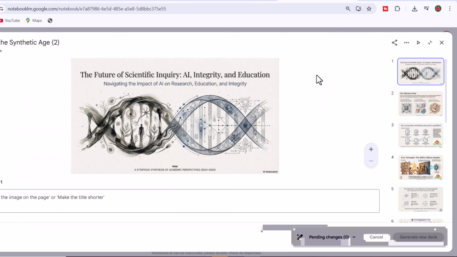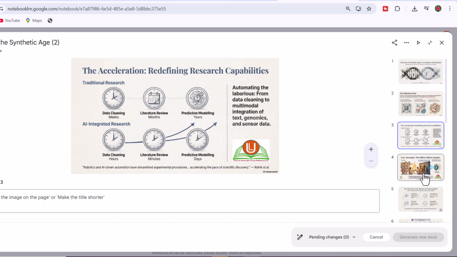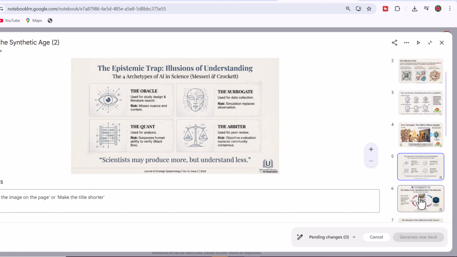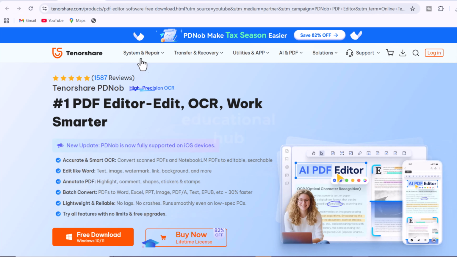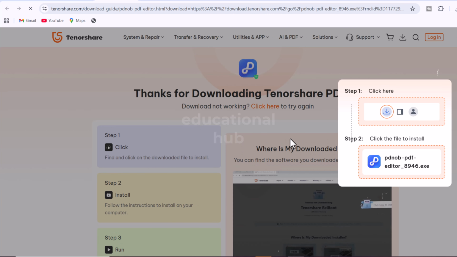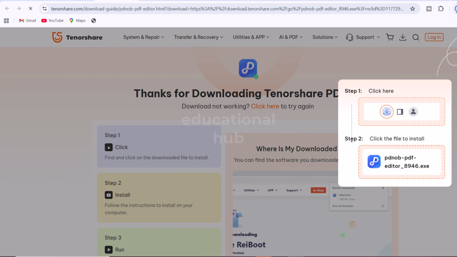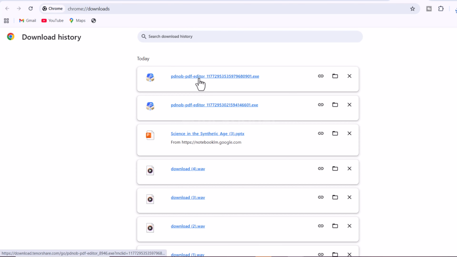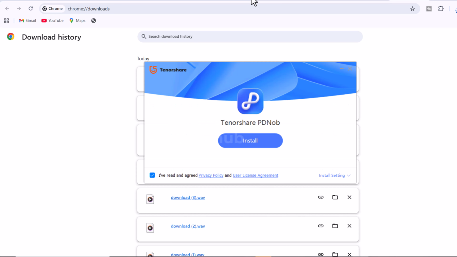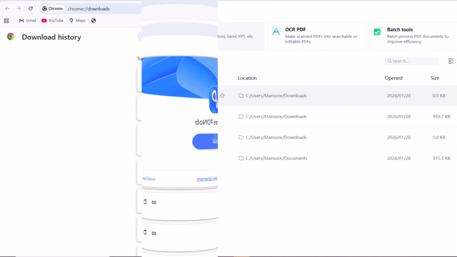First, open NotebookLM and create a new notebook. From there, generate a slide presentation based on your research material. For demonstration purposes, I have already created a slide deck that we will use in this tutorial. The next step is to download the presentation. Instead of selecting PowerPoint, choose the PDF format, because OCR systems usually produce more accurate results when working with PDF files. After that, download and install PDNob PDF Editor. The link is available in the video description, and the software supports both Windows and Mac systems.